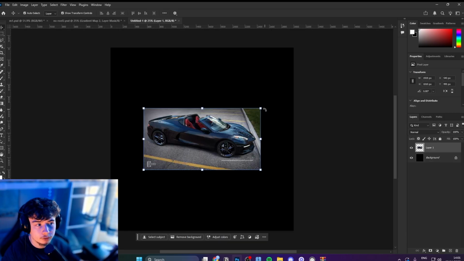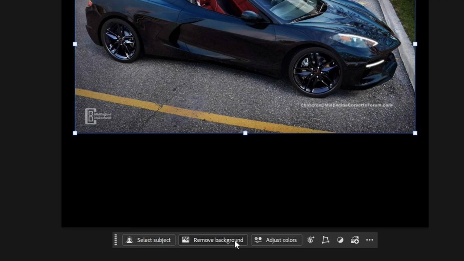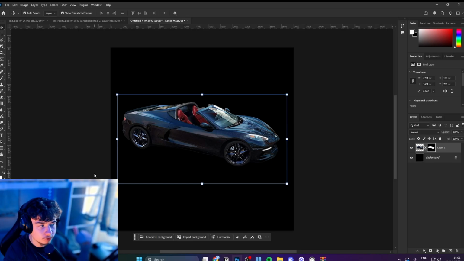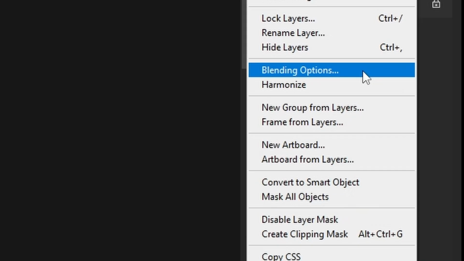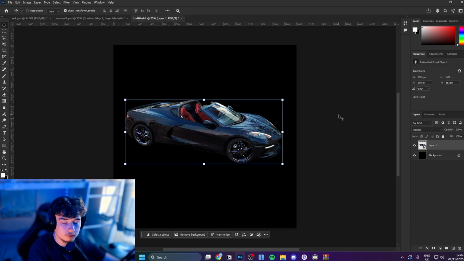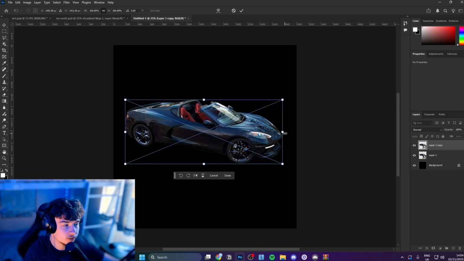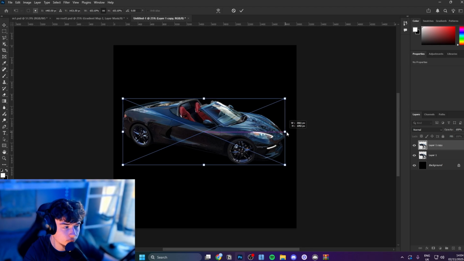Now you want to place your image into your document and hit remove background. Once your background is removed, right click on your layer and go to convert to smart object. Then hit Ctrl J to duplicate, and then we're going to hit Ctrl T, and click on this point in the middle here. We're going to hold Alt and just drag out.